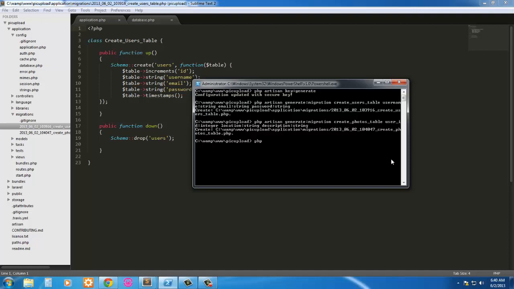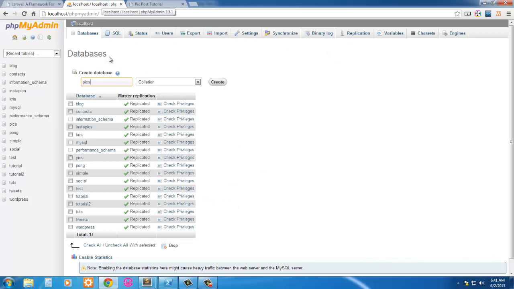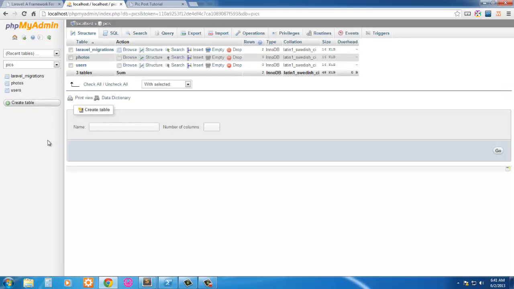We're going to go ahead and run php artisan migrate:install. This will install Laravel's migration table. And then we'll go ahead and make our database tables, rather, our schema. So if we go back into our database here, and we go into Pix here, you can see we already have our tables.